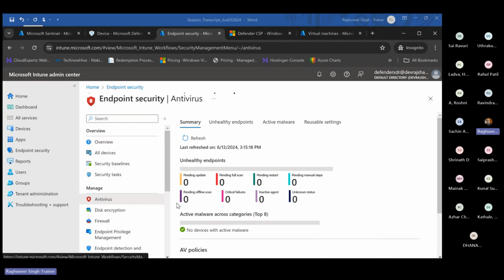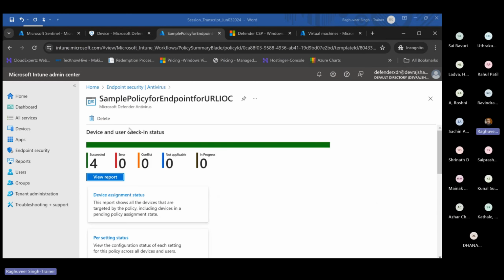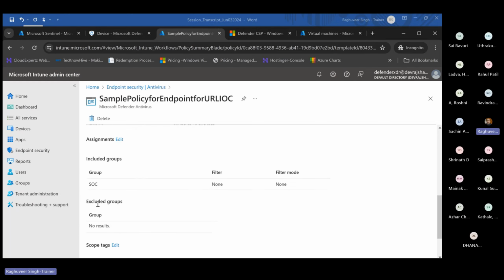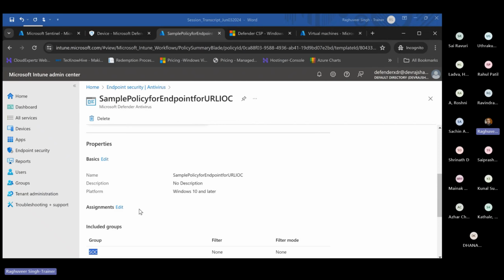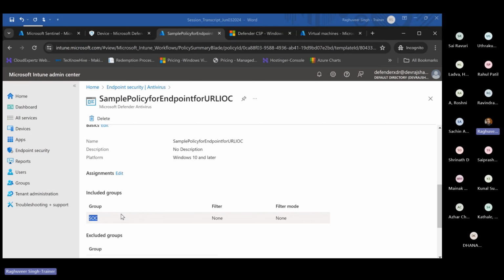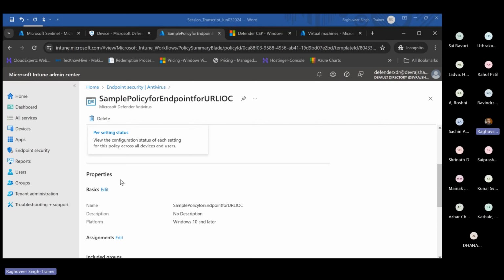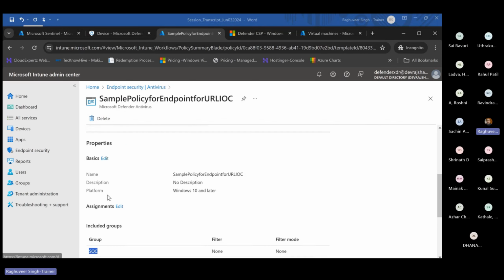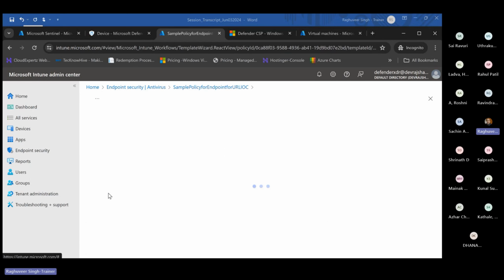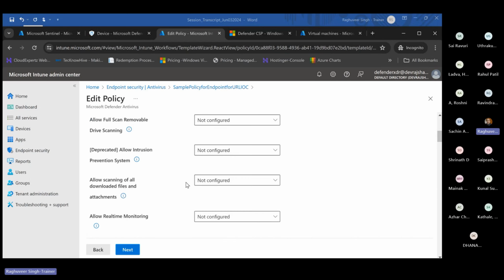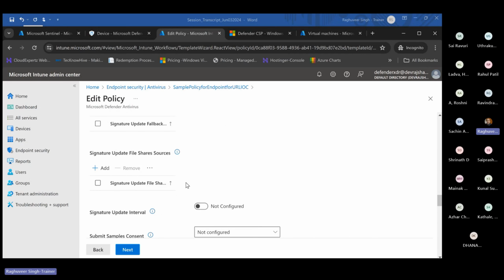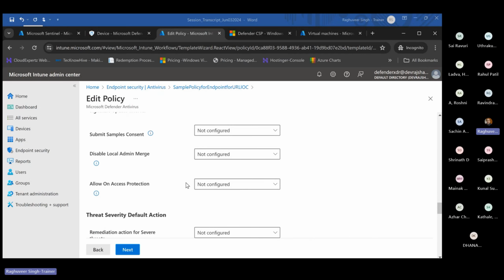So this is the sample protection endpoint policy. This is applied to that group. You can see the SOC group, and all these 4 VMs that I'm showing here are part of this group. When I wanted to enable network protection, instead of enabling it one by one on the system, I created this policy, and if I go to the basics, you can see this policy only contains one configuration. Rest of them are not configured. This policy only contains the network protection configuration, which was needed.